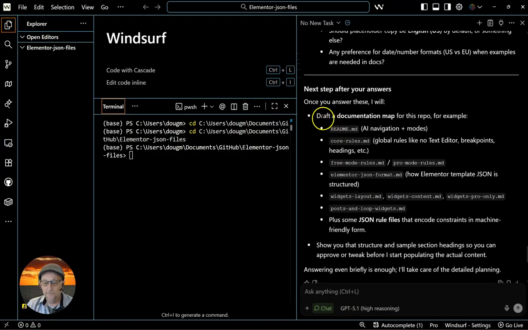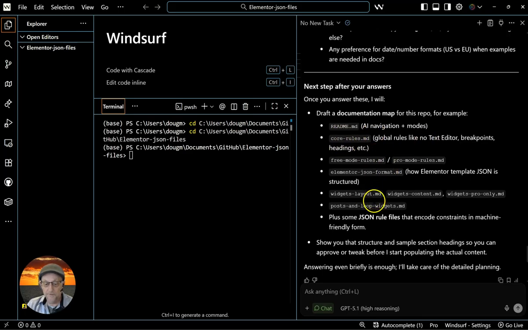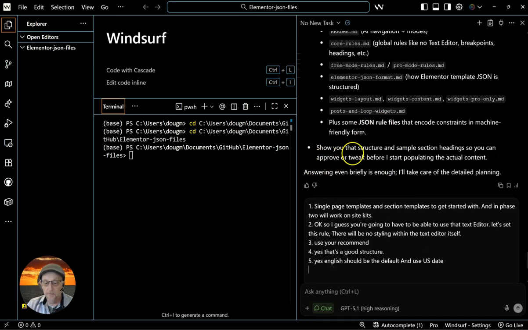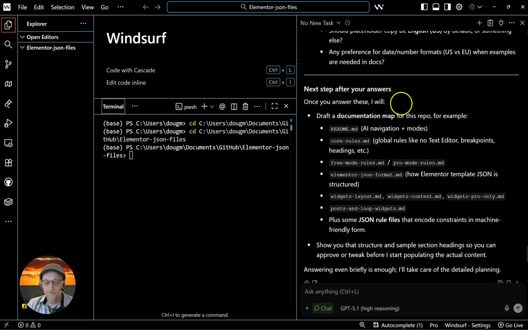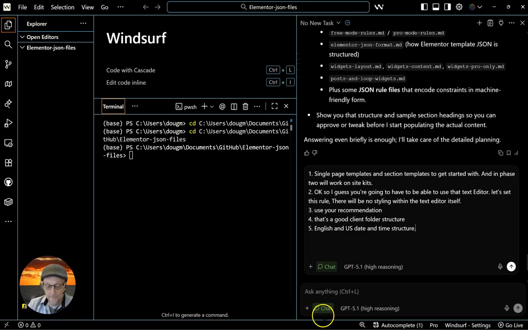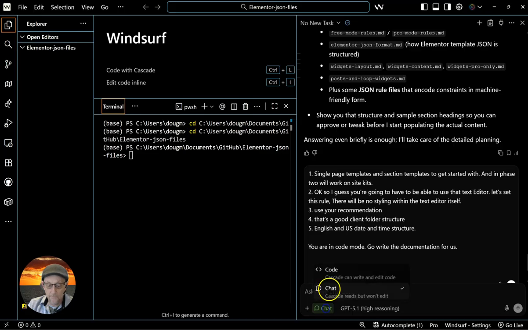Draft one final answer: draft a document map for this repo map, global core rules, etc., plus some JSON rules that encode constraints. Show you that structure and sample section headings so you can approve or tweak before starting. Once you answer these, it's going to draft all of this. Now we're going to tell it, you are in code mode, period. Go write the documentation for us. Switch it to code mode.